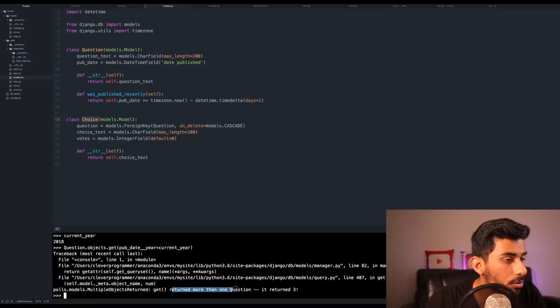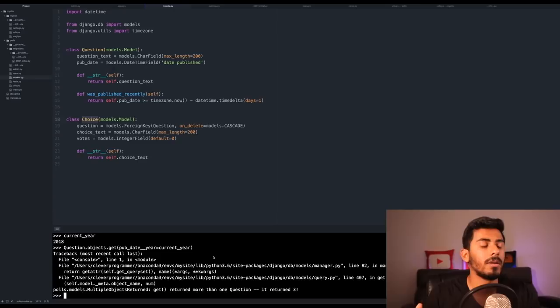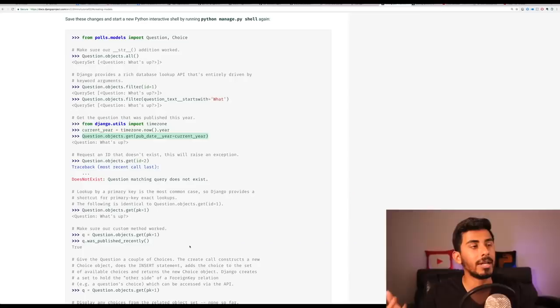Get returned more than one question; it returned three. Because we have multiple questions instead of one, ours is going to be different from theirs very slightly, okay? Since ours matches all of them, it's like, yo, what's going on? I'm matching all of them. But nothing to worry about. It's still working for us.